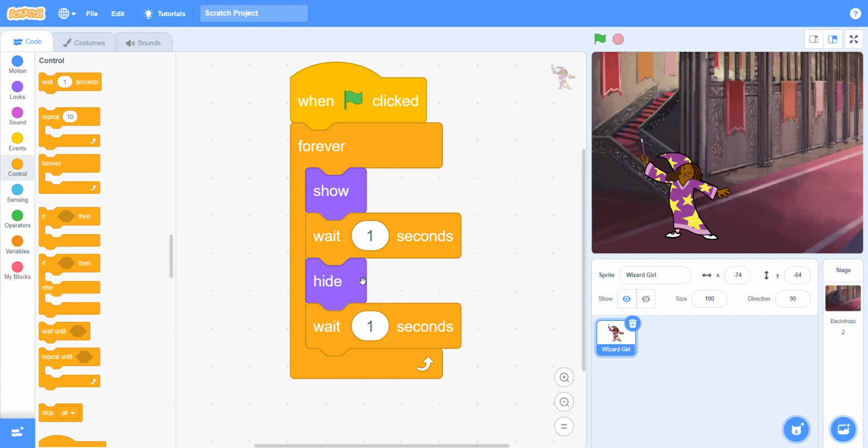Whenever our sprite shows, it will wait for 2 seconds or 1 second, then it will hide. When it hides, it will take again 1 or 2 seconds, whatever you enter inside it, then it will appear on your screen. Okay, you can click here and edit it and apply 2 seconds.